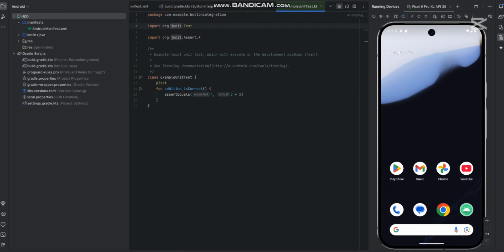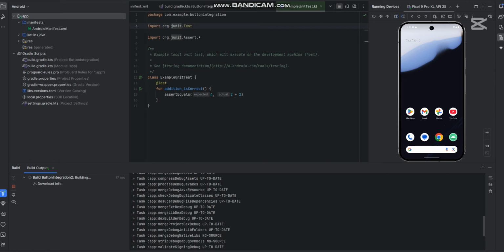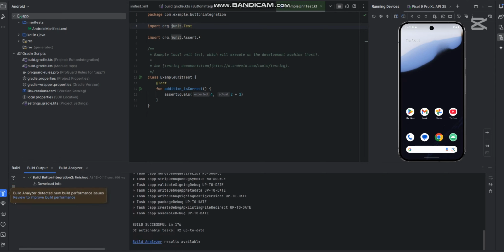Next we move to main activity. Here we use findViewById to link the button and text view to our Java or Kotlin code. We then set an on click listener on the button. When the user clicks it, the text view updates with a custom message like "button clicked".